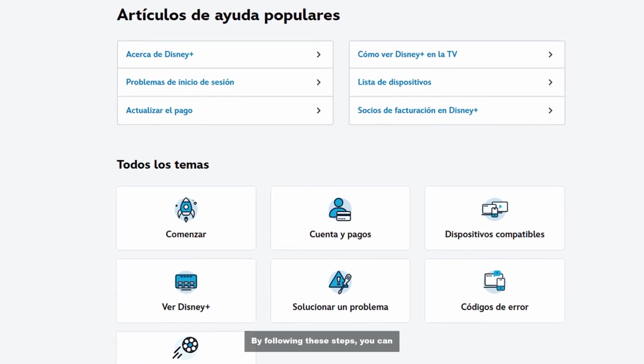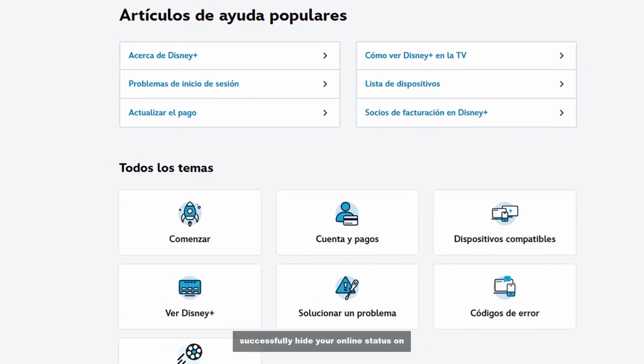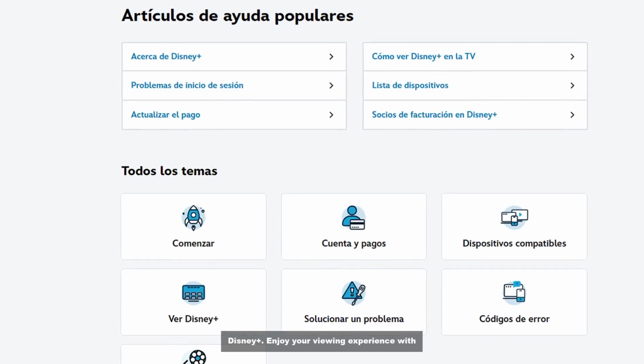By following these steps, you can successfully hide your online status on Disney+. Enjoy your viewing experience with added privacy.